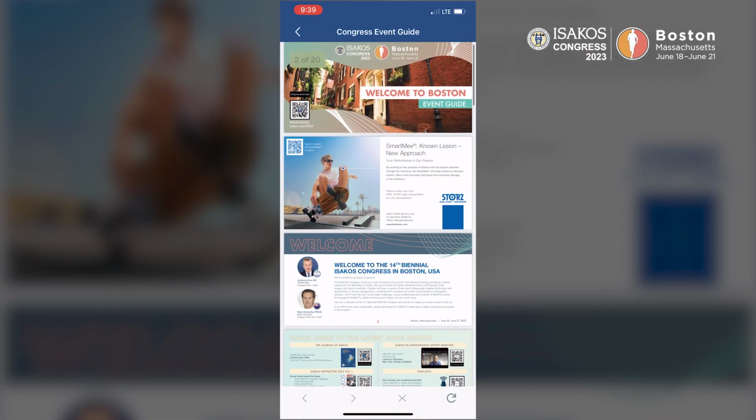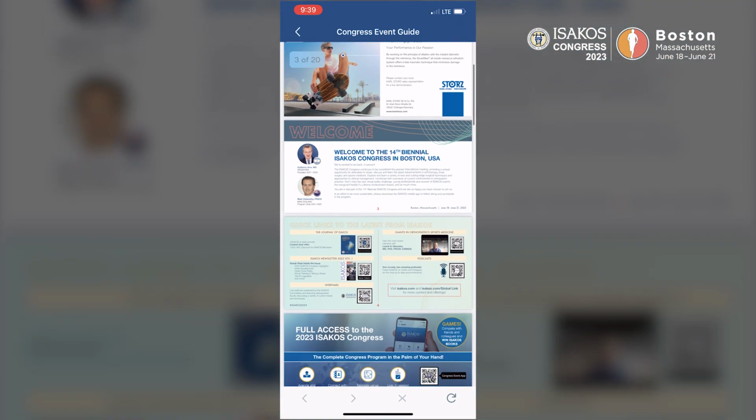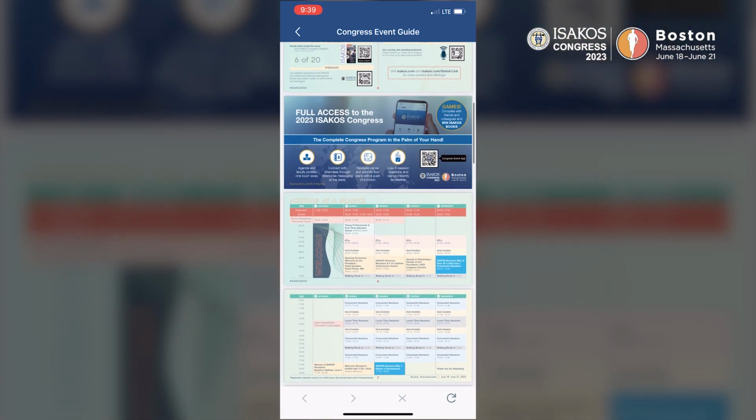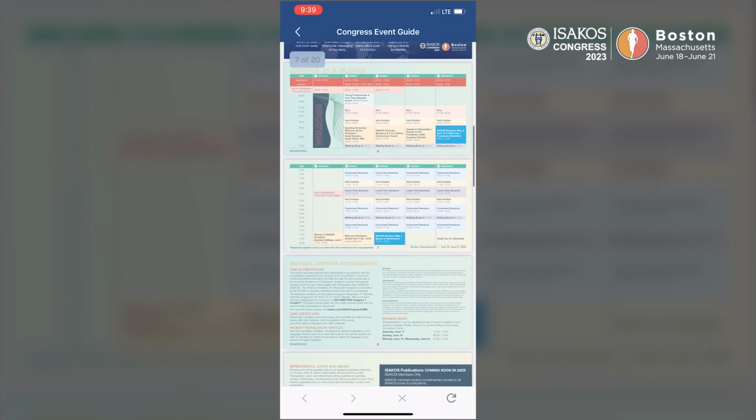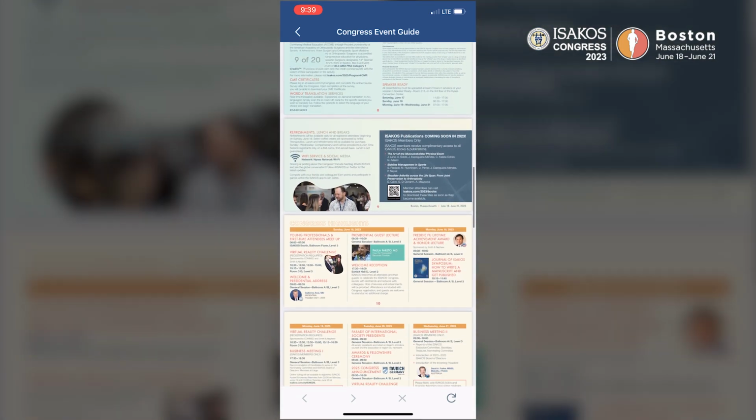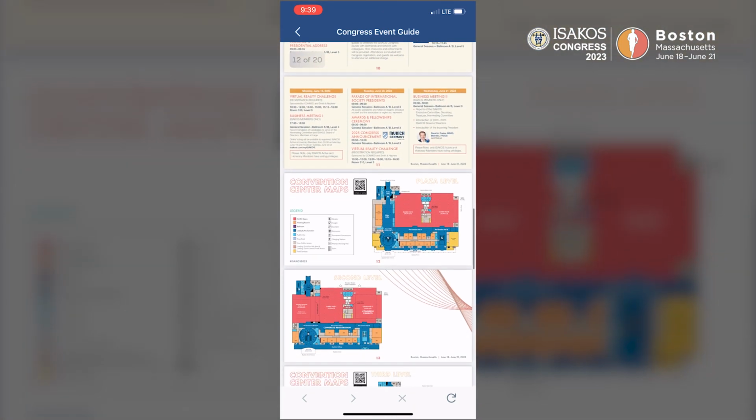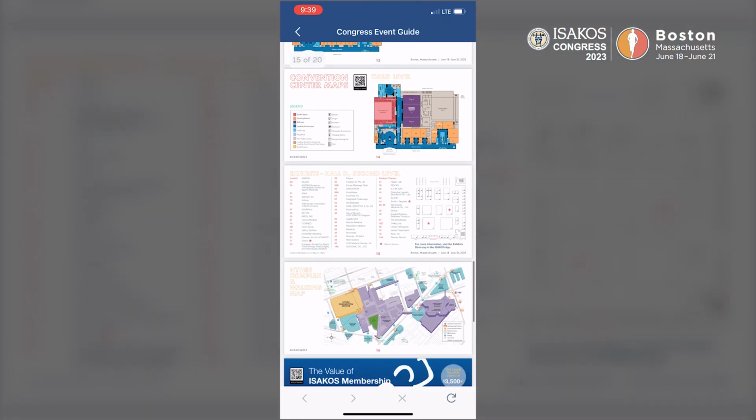Next is the Congress Event Guide. This is a more in-depth look at the offerings at the 2023 ISAKOS Congress. Here, you can find general meeting information, highlights, and a quick overview of the map of the convention center.